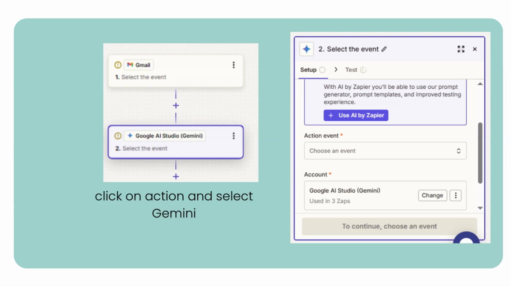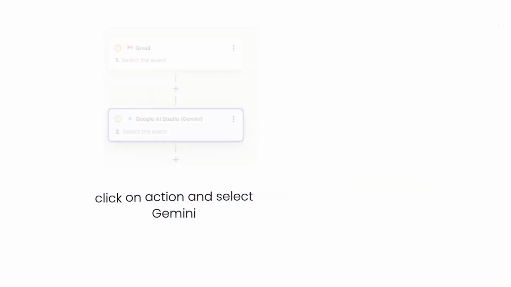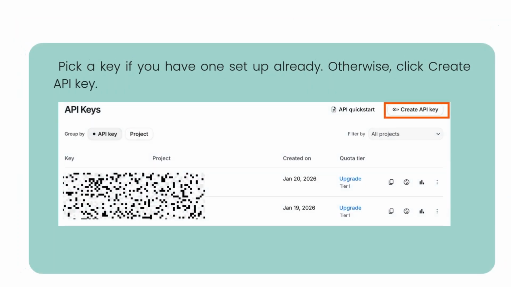If it's your first time connecting your AI tool to Zapier, click Connect a new account. You will be prompted to enter your API key, the unique string of characters tied to your account. Finding your API key is similar across AI tools, but for Gemini, it's specifically located at aistudio.google.com. Once you are there, go to the bottom left corner above your email address and click Get API Key. Pick a key if you have one set up already, otherwise, click Create API Key.